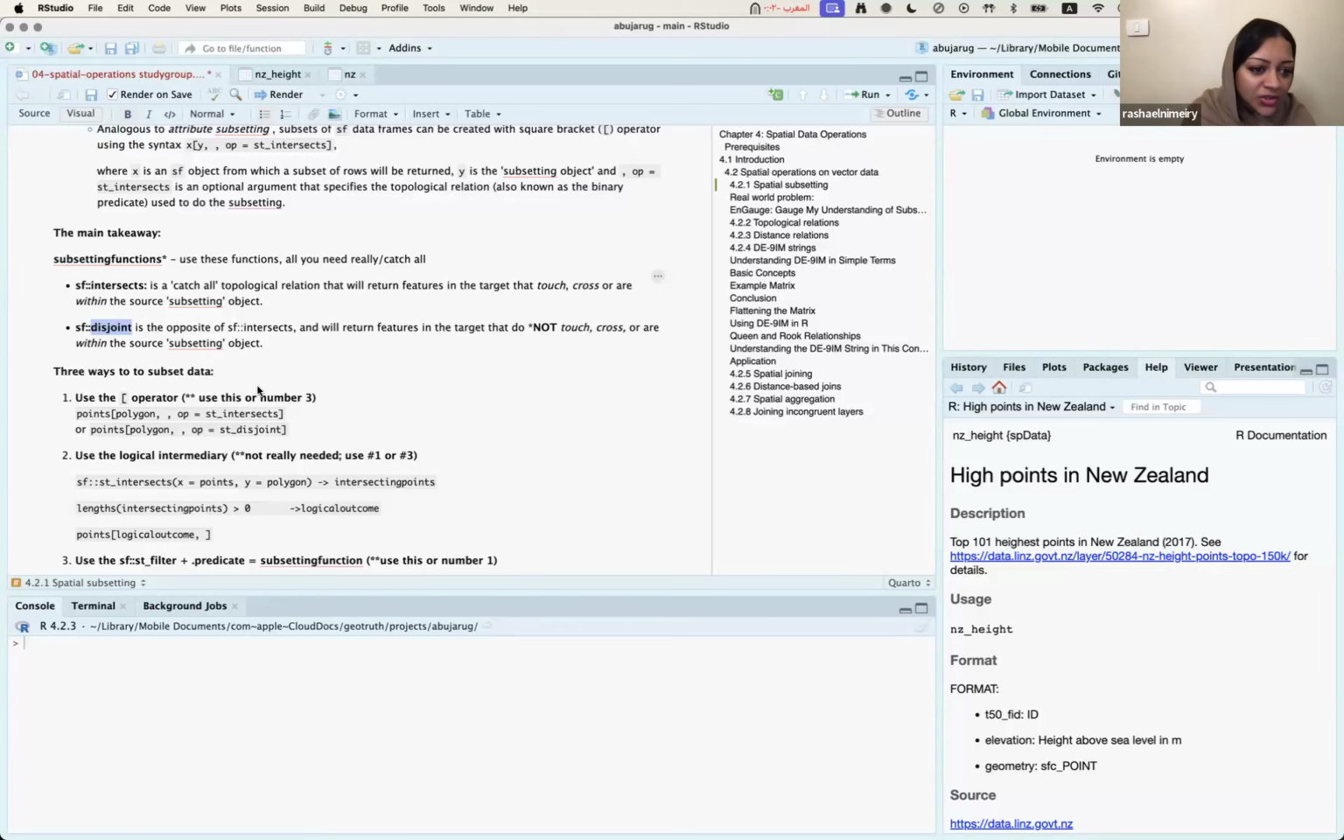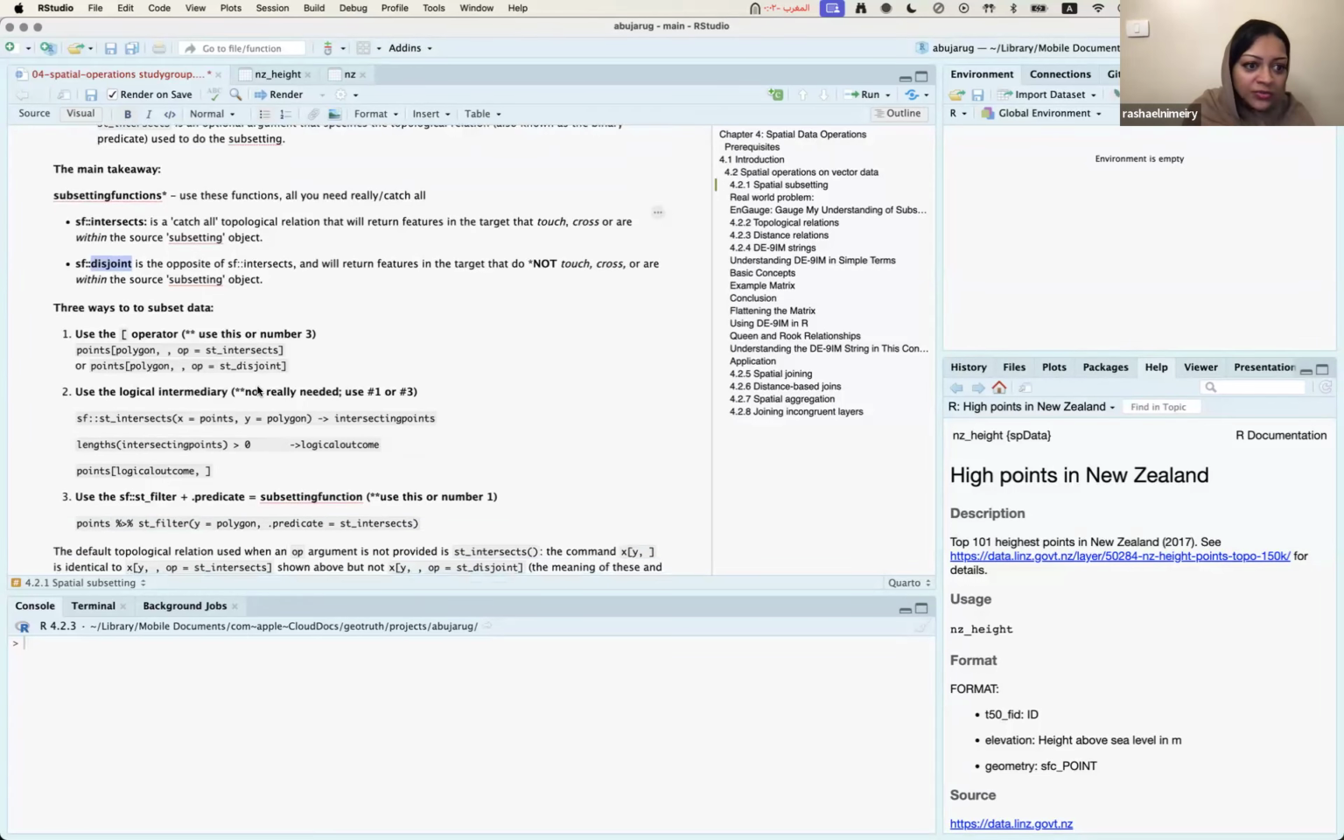And then, as I mentioned briefly, the book shows 3 different ways that we can subset. One is using the bracket operator, which we'll do an example of. And then the second way is to use kind of like a logical intermediary. We'll talk about it, even though it's not maybe something you really need to do. You can choose number 1 or number 3, which are way easier and more straightforward. But if you are a pragmatic person and you want to see the steps that you're working through, this can be something that you work through as well.